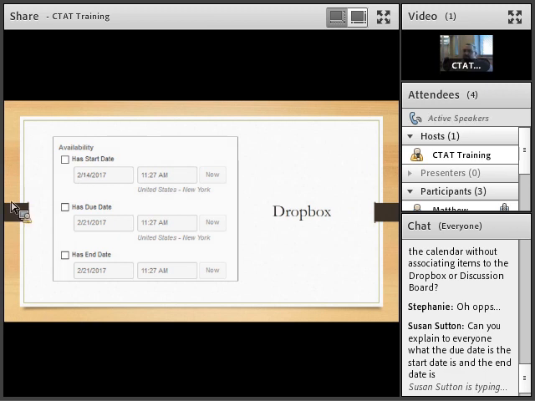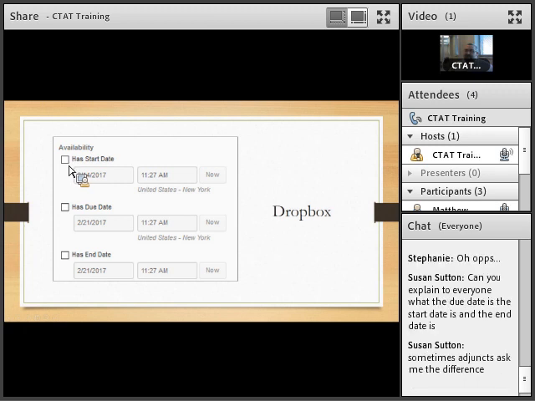For these dates, the start date is the date the assignment becomes available for students to go in and see it. In other words, the assignment's going to be available on this date. The due date is the date the assignment is due. So this is saying this assignment is due, for instance, 2/21/2017, 11:27 a.m., which is what I have currently showing here on the screen for this PowerPoint.